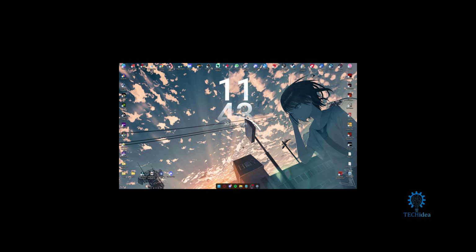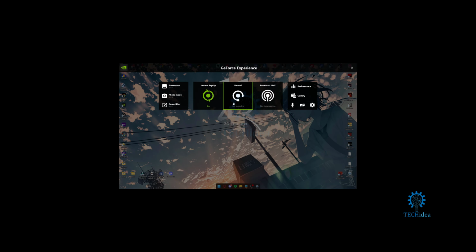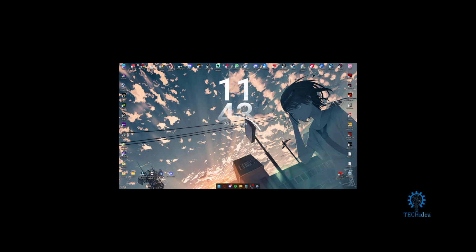Here we make tutorials on topics that might be helpful to you in one way or the other, and today we're going to be looking at how you can record your screen on Windows 11. So firstly, you can do it if you have a GeForce Experience. You can just go on recording and turn on recording, and this would start recording your entire screen.